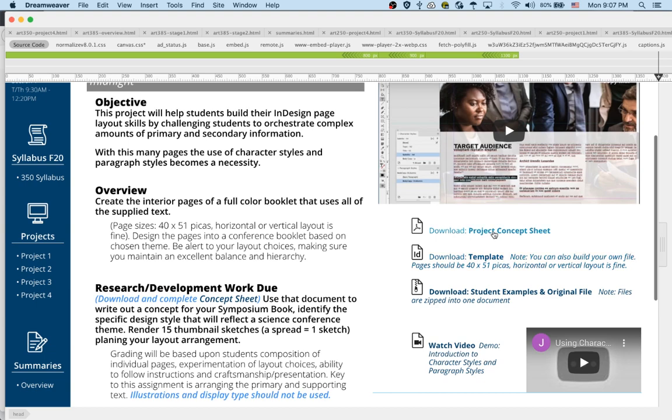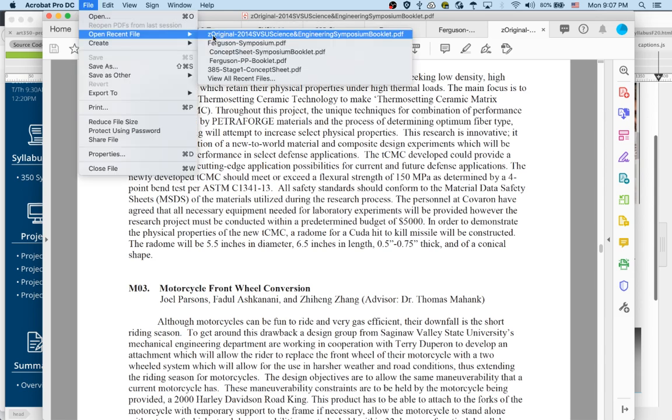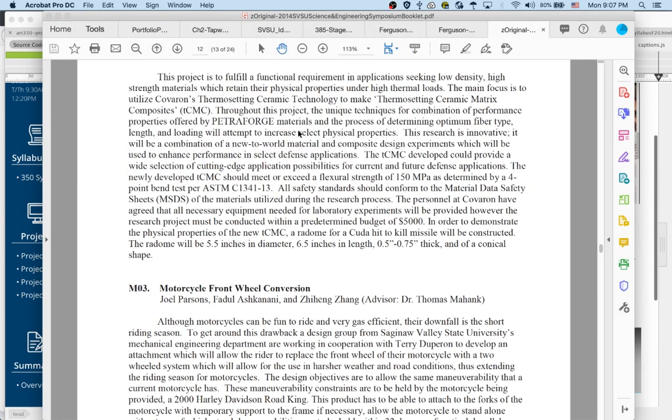And let me show you what the concept sheet would look like. I do think I have it. Oh, maybe not. Oh, there we go. Okay, I must change the name. So, that's all right. Even if I change the name, I could still find the file.